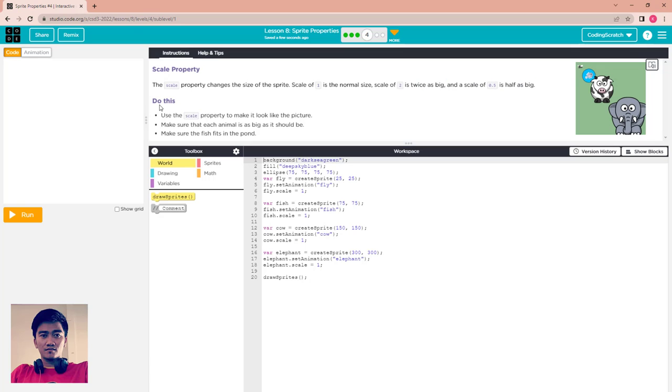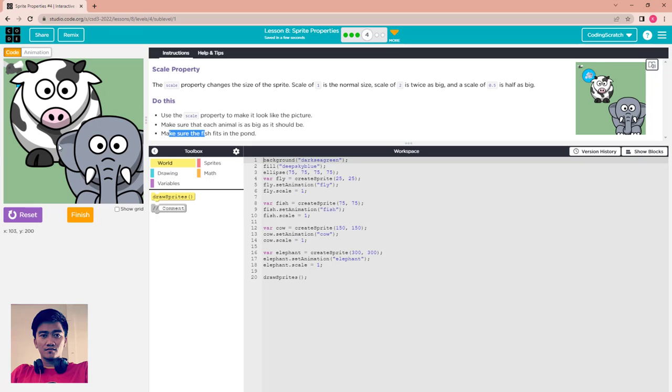Okay, so do this. Use the scale property to make it look like the pictures here, the right picture, and make sure that each animal is as big as it should be. Make sure the fish fit in the pond. Okay, this fish. Run it. The problem is the cow and the elephant are too big.